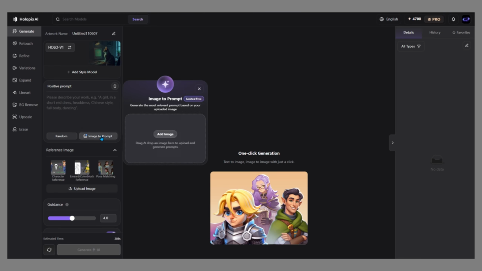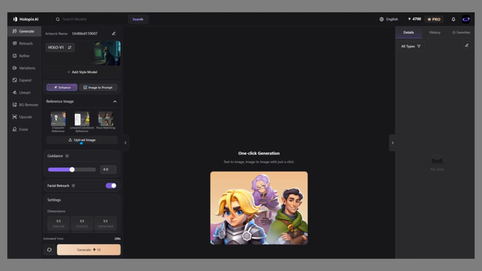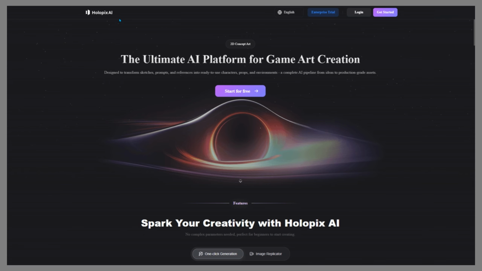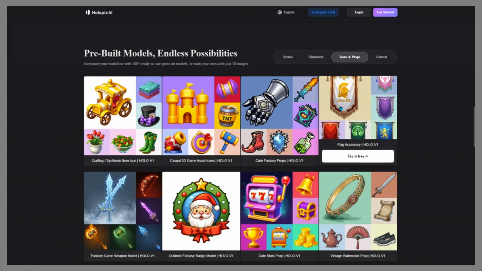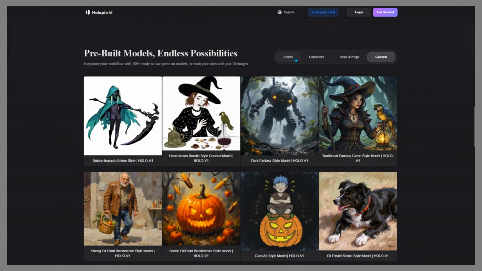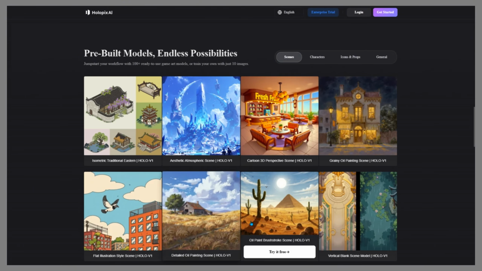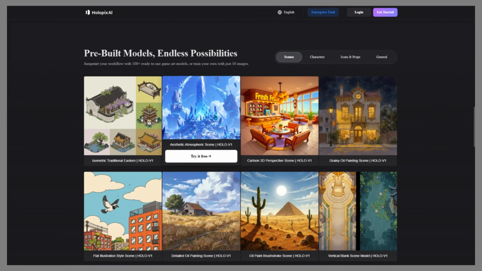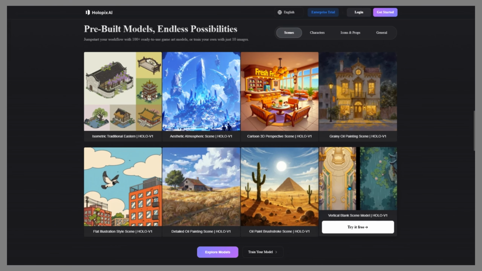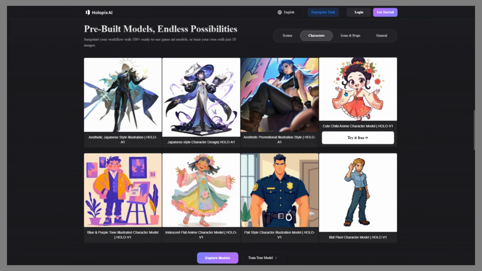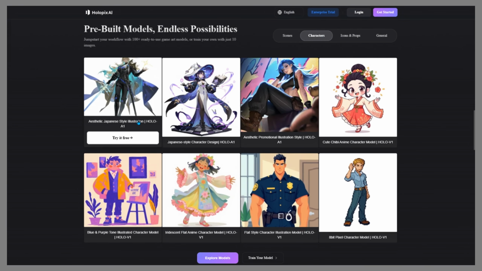Today I'll be walking you through how I created a complete game-ready asset from scratch using Holopix AI, an all-in-one AI generation platform designed for game developers, artists, and creators. With Holopix, you can generate high-quality characters, UI icons, environments, and 3D-style scenes with just a few steps, all inside one unified interface. And the best part? All materials generated by Holopix AI are commercially usable, so you can use your creations in any project, no restrictions.